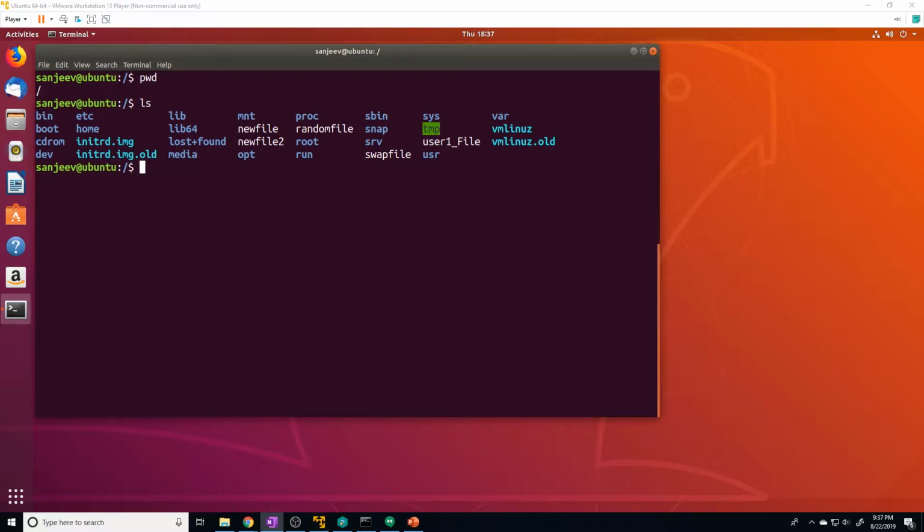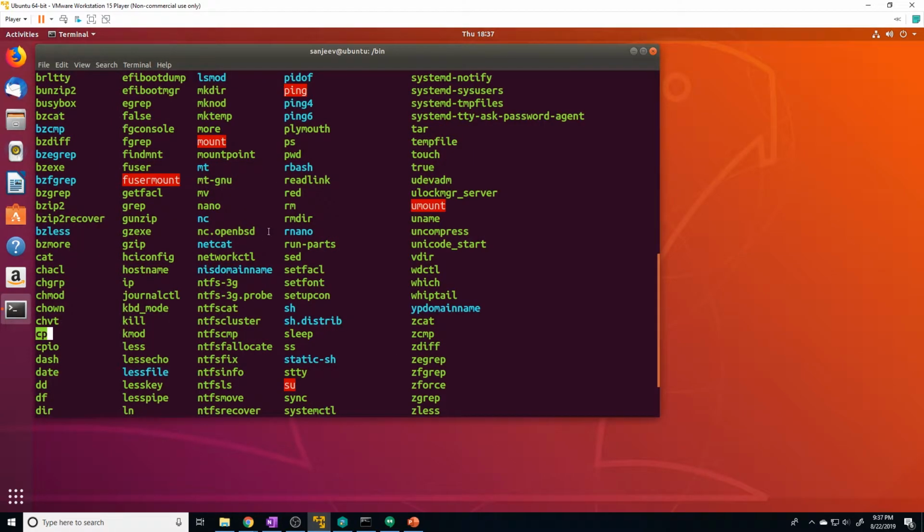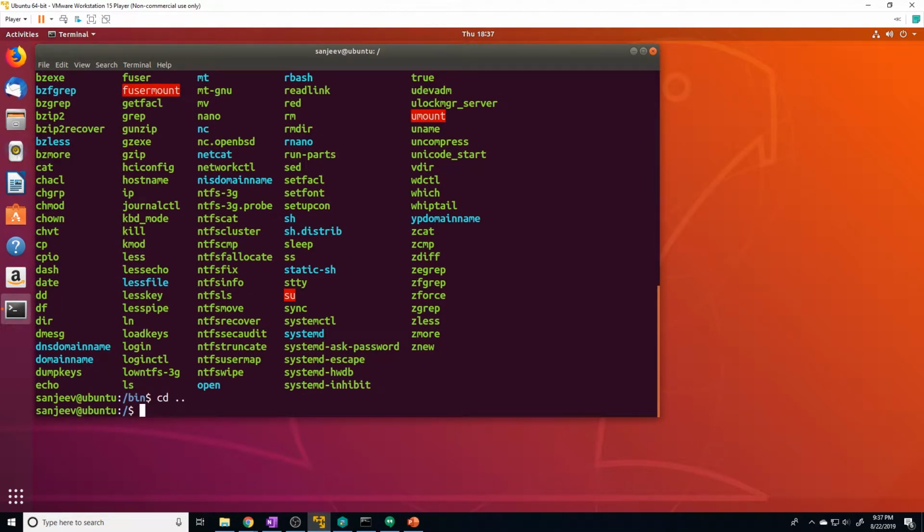So the bin folder is a place for most commonly used terminal commands like ls, rm, cd, and things like that. So these are basic commands that all users have access to. And if we take a look at this directory and we just do an ls, you can see all the executable files that represent the different commands that you can use. So we've got chgrp, we've got df, cp, pwd, ps. So all of the common commands are stored here. Let's go back to the root directory.